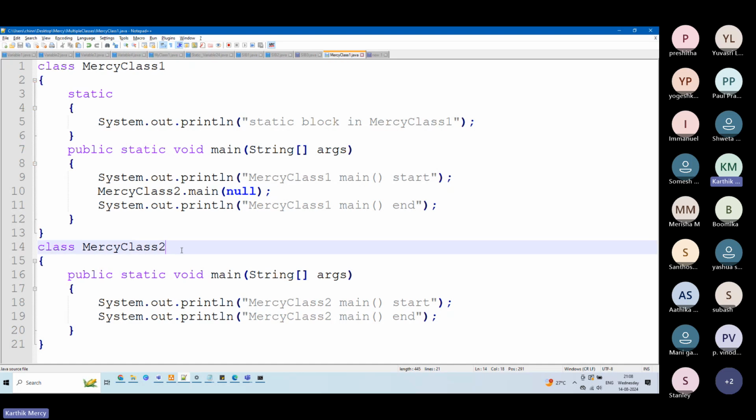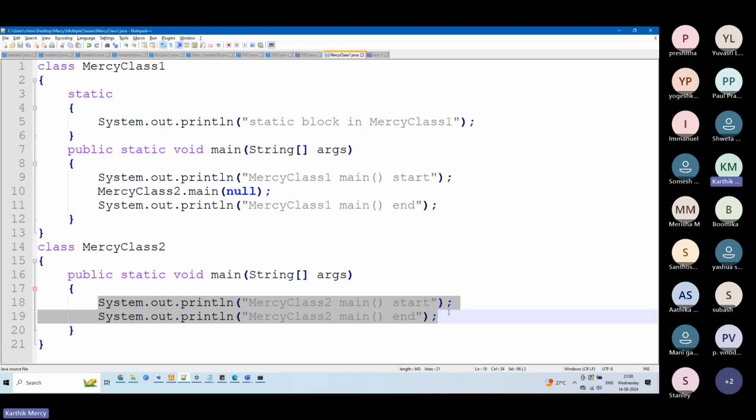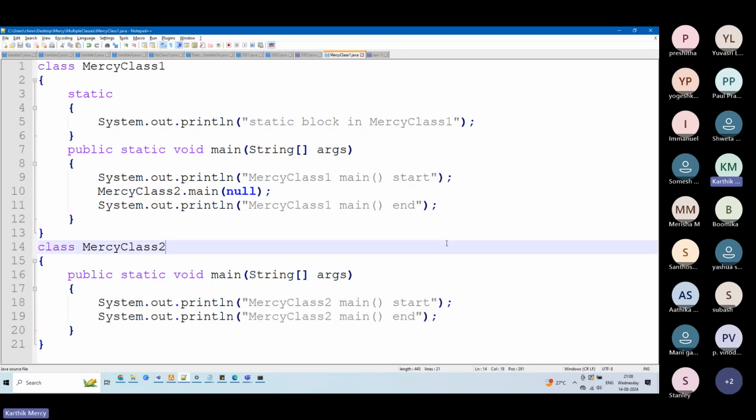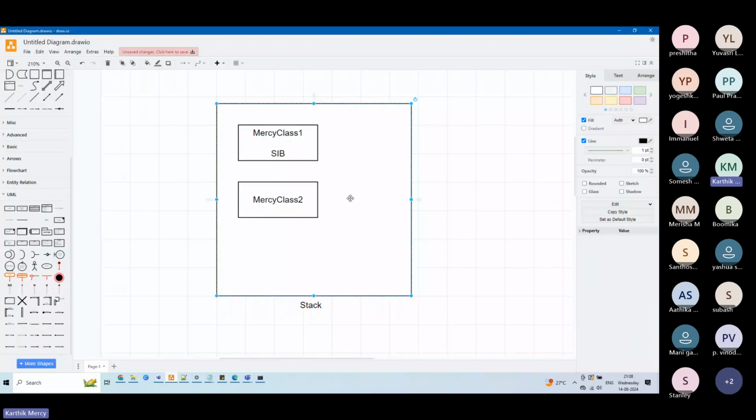There is no static block in Mercy class 2. So the main method gets called because I'm calling the main method, and then it gets printed. The two statements get printed and that's it. Nothing else happens. So this is what happened in this particular program, and this is how it has been loaded.